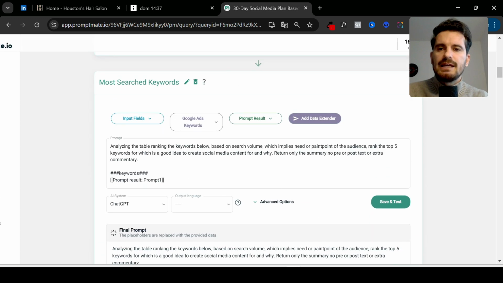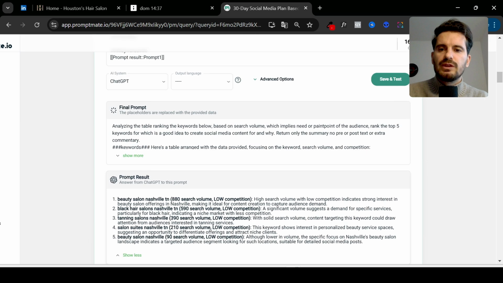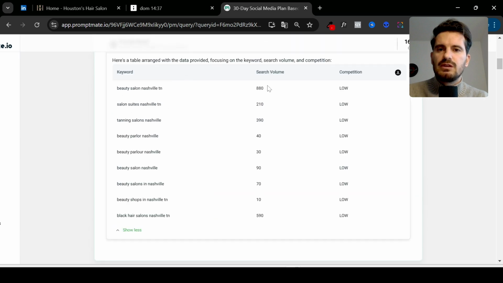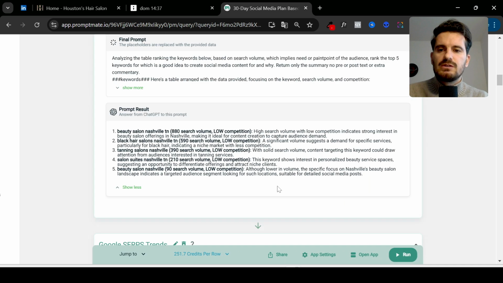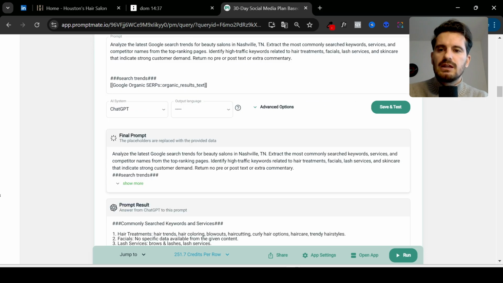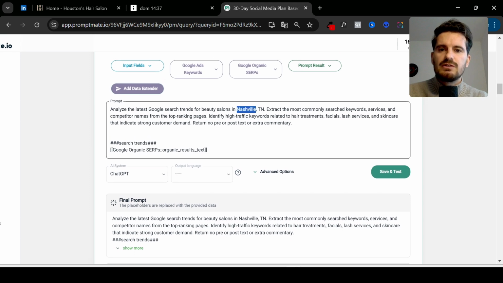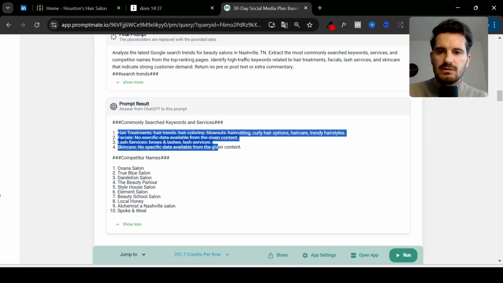I ask in a second prompt to rank these keywords, so that we know we can use, for example, these ones and ignore this one for now because the search volume is too low. That's what it's doing. And then on another prompt, we will look at Google search results pages for trends, and that's what it's doing. It's analyzing the latest Google search trends for beauty salons in Nashville, because obviously it's using the keyword, and it gets some trends right here.